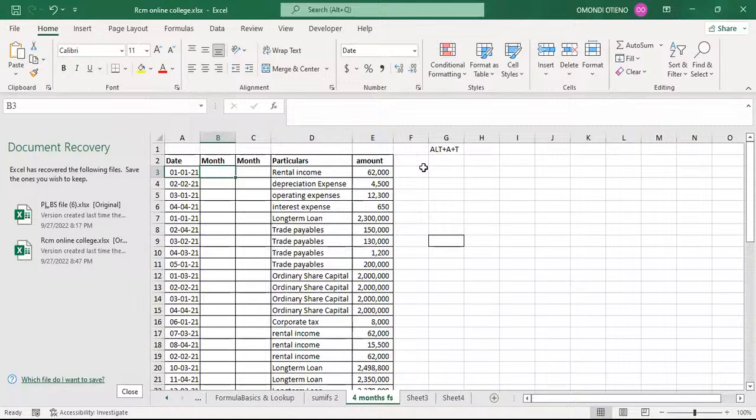So in figures, the function for getting the month is called month. In words, the function for getting the month in words, we are going to use the text function. So these 2 functions here will help us to get the month both in words and in figures. So let's see how we can get it in figures.